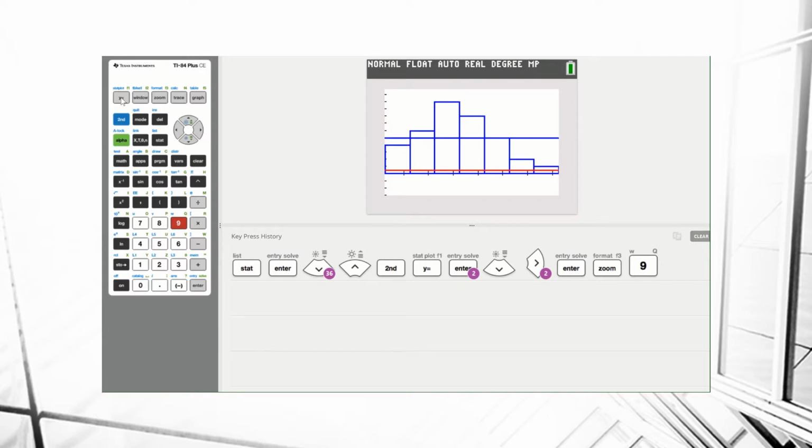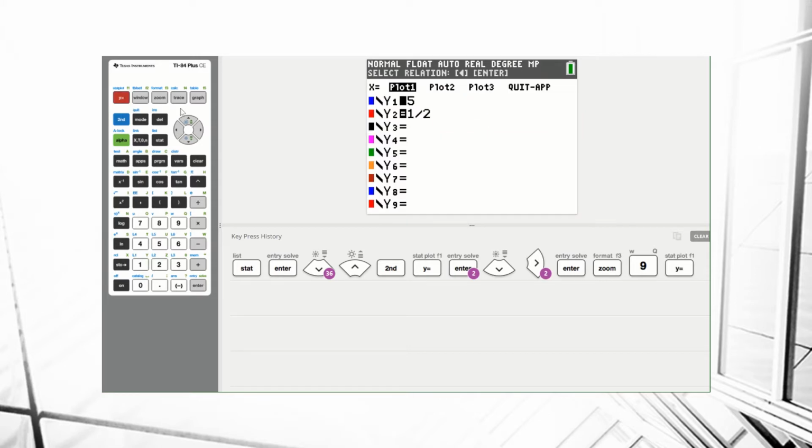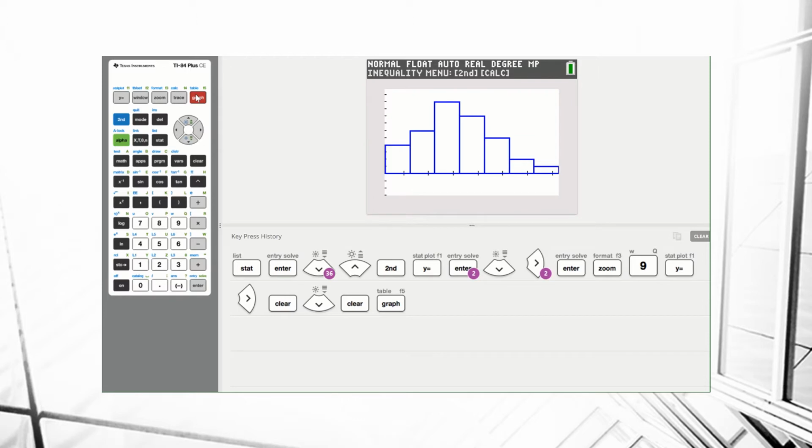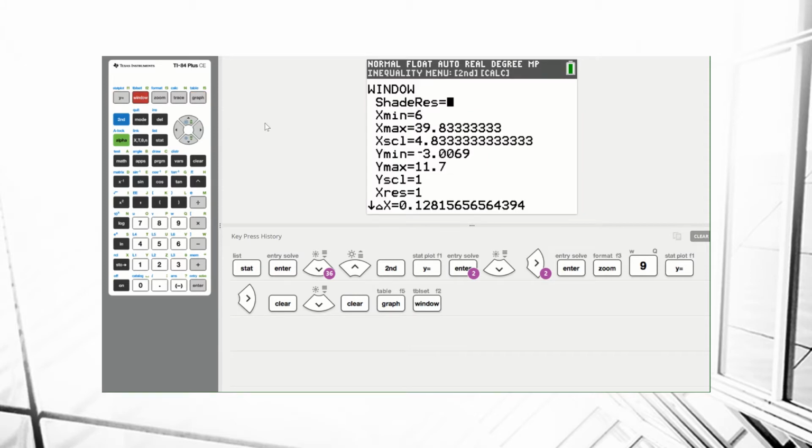Now, I got a little bit of data in that Y equals. I'm going to clear it out right quick. Let's clear that, and I'm going to go down here and clear this. So let's go back to our graph, and there I see a histogram. Now, it looks like it might be a little bit skewed, but let me go in here and make a few little window adjustments.